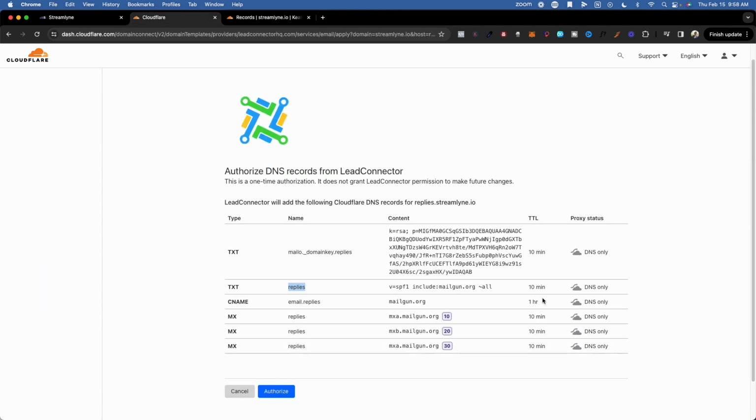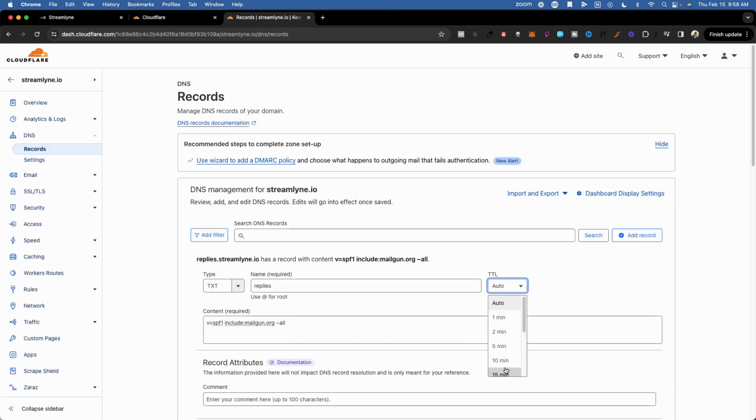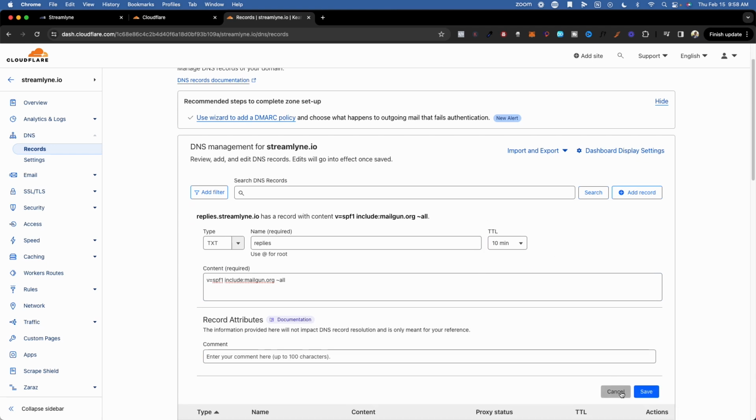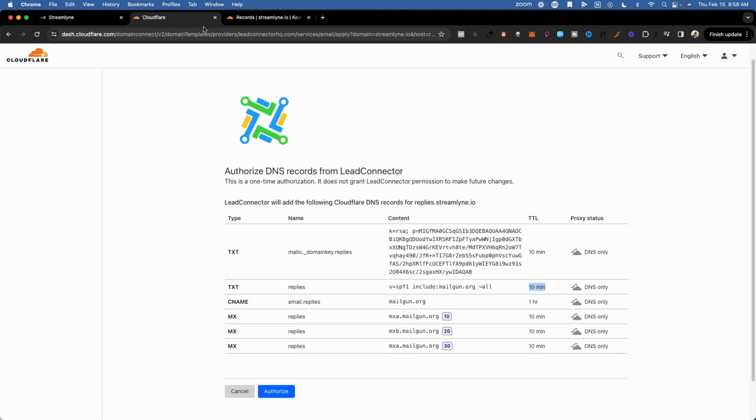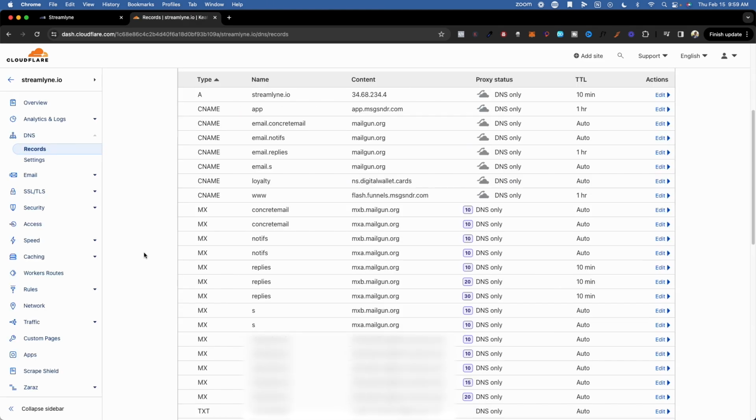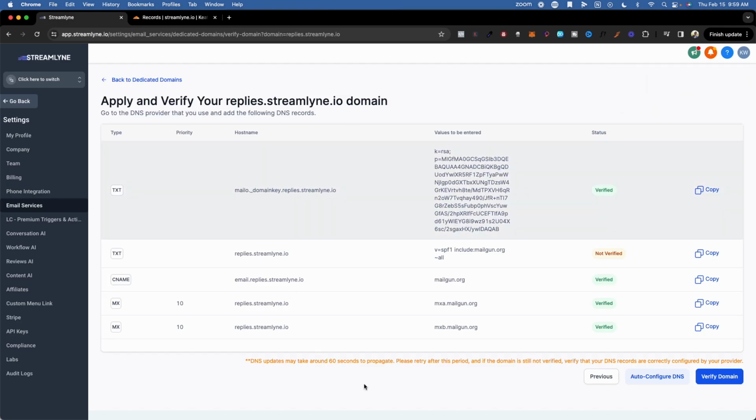Then it would come back and copy the content here. And then it will tell me that I should create the TTL as 10 minutes. So I'll come here, select 10 minutes. If you don't have this option, don't worry about it, and hit save. And then I would do the same for all of these other records. But since this is just going to do it automatically for me, I'll just hit authorize. And as you can see, those are all updated there for me. Pretty amazing. Now, once I've done that, I'm going to see this screen again, and you'll see typically that all of these have been verified except one.